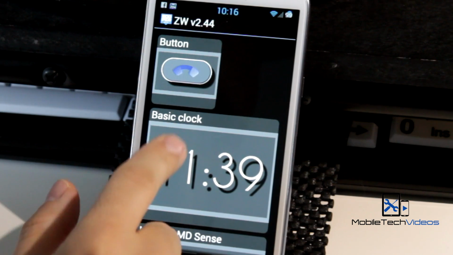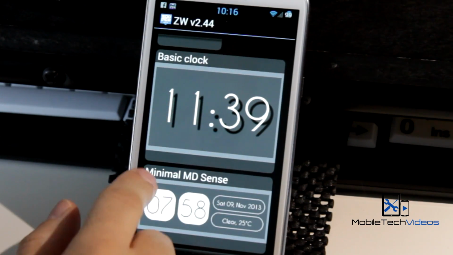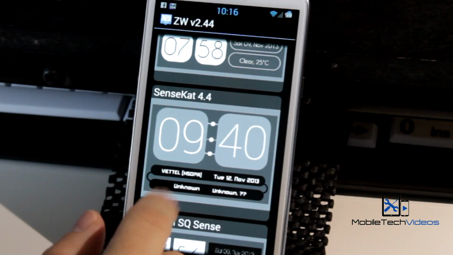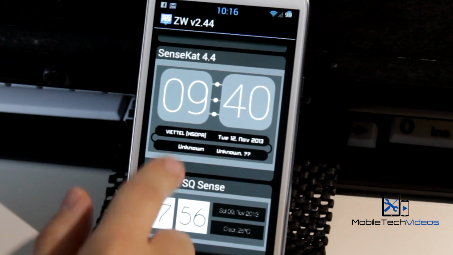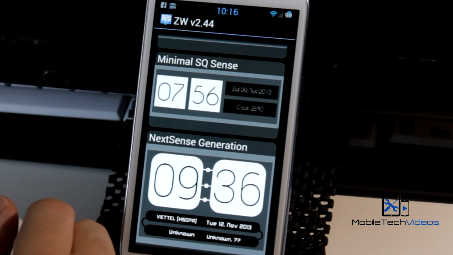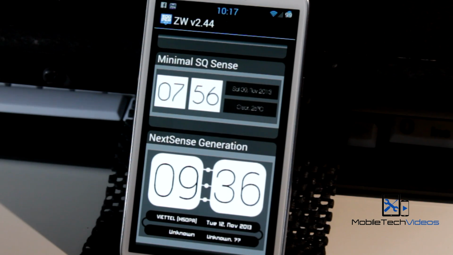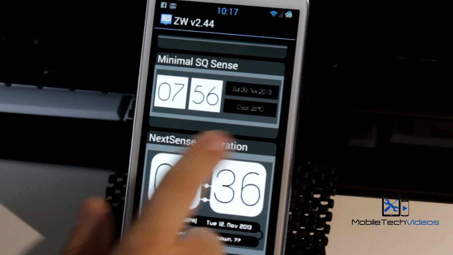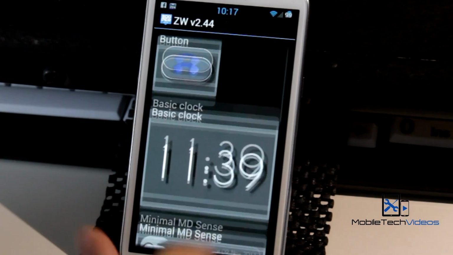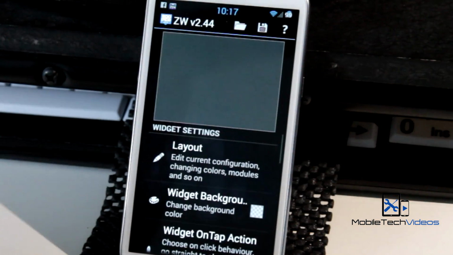I've created that one. I did this little simple clock with a shadow. These are ones that I imported from other developers and creators. In fact, I'll put a link down below to the XDA forum where you can find all these. But I think we're going to start out with a blank one.